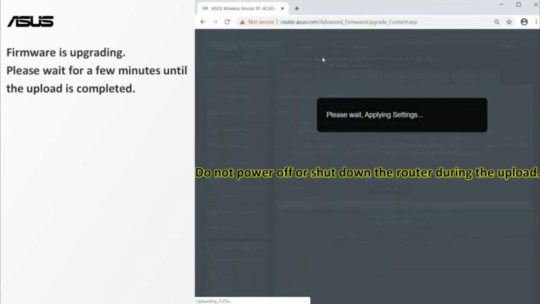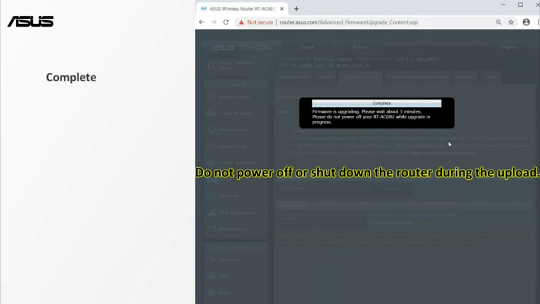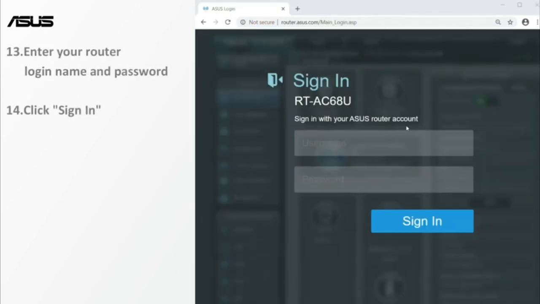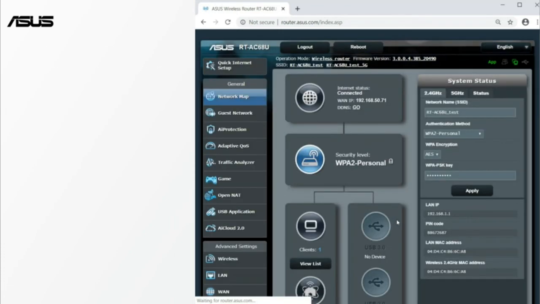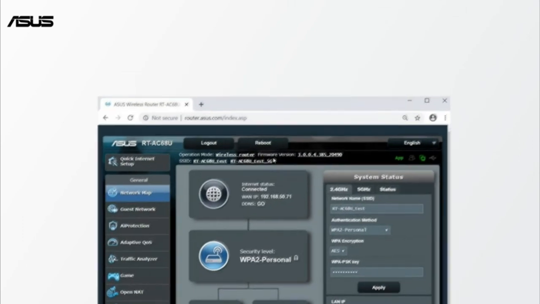Do not power down or shut down the router during the upload. Please wait for a few minutes until the upload is completed. After the update is completed, you will see the router settings page. Then log in to the router again. Enter your router login name and password. Click Sign In to enter the setting page. Now, the router firmware version is up to date.